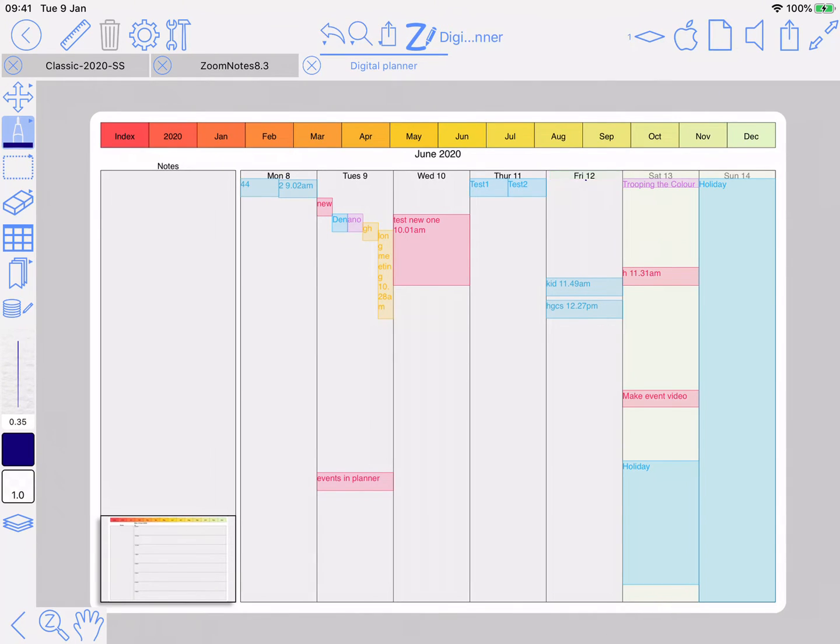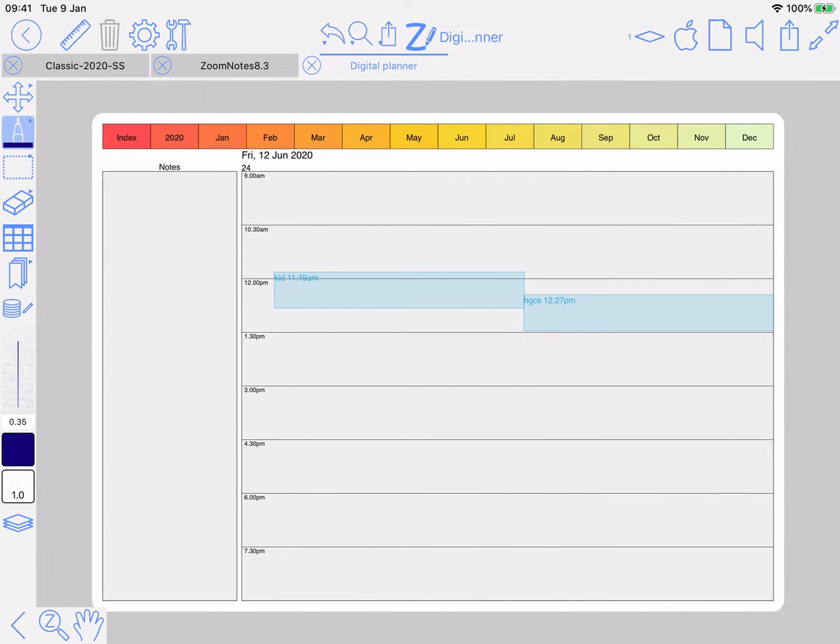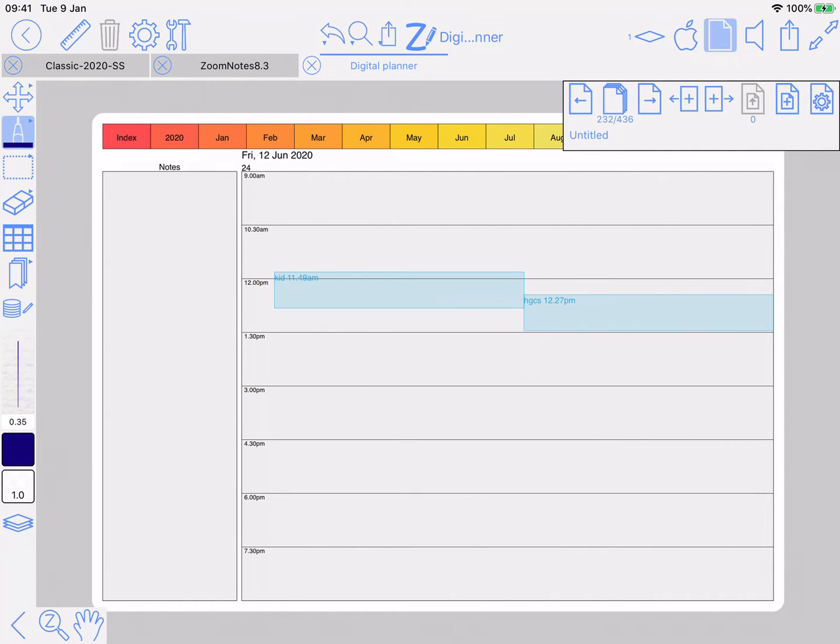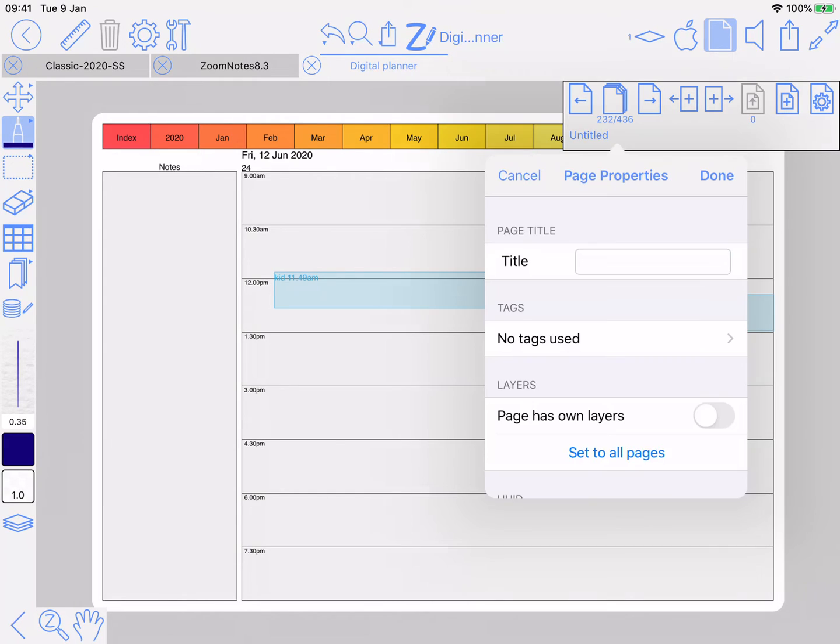I find I go to a day page. Same thing really. It's just going to show the events in full in this case. You can adjust how they're appearing within the calendar area in the page properties.